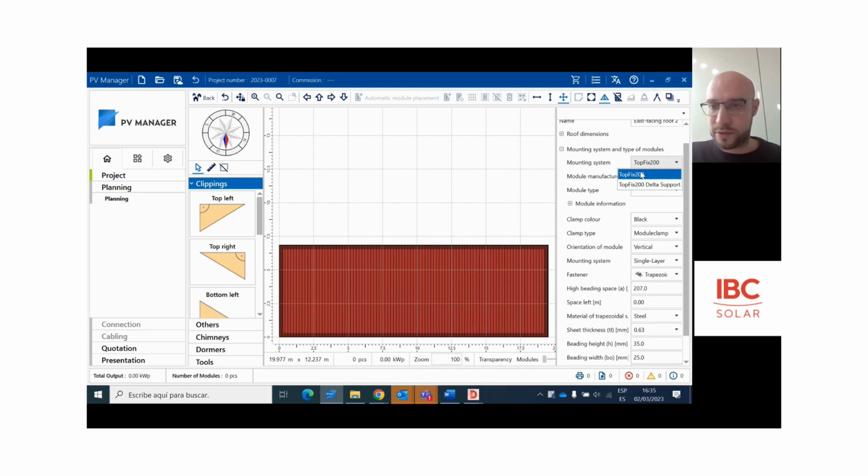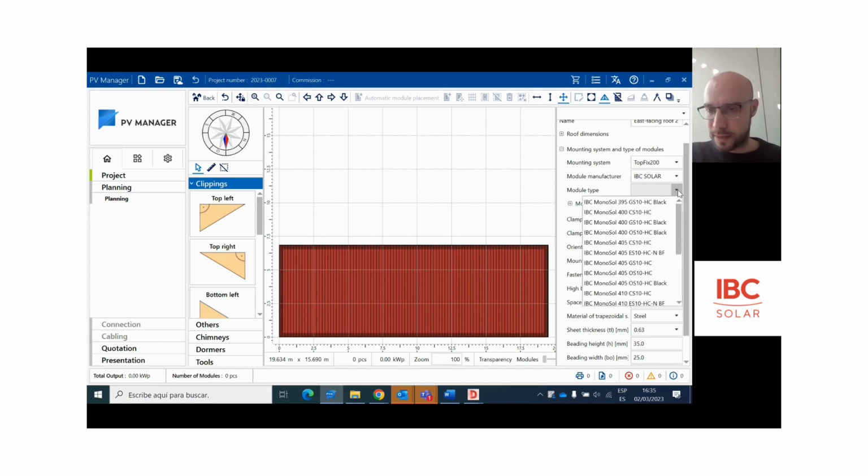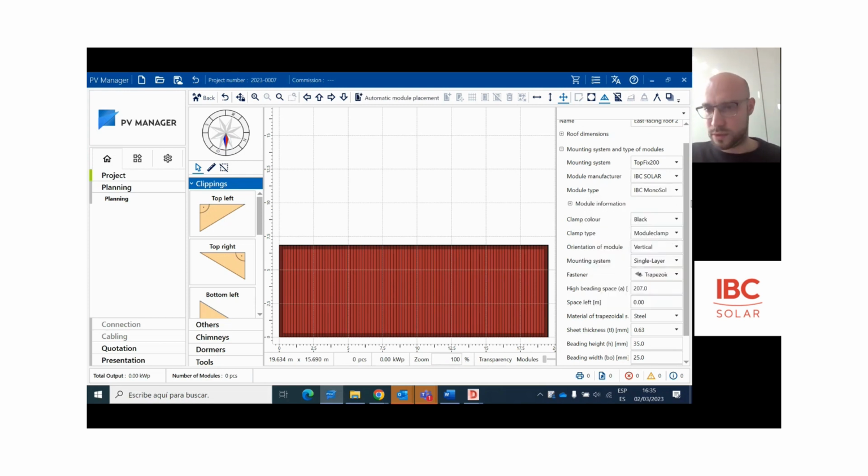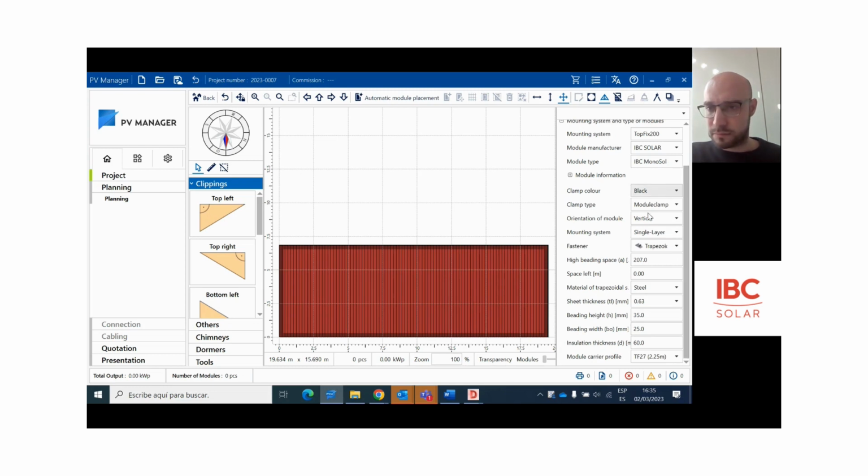So very easy in this case. We only have the option of TopFix 200. This is our mounting system for pitch roofs. I'm going to work with our IBC Solar module, and I'm going to choose, for example, this one. This one is good. And then I can choose all, and I can change every single option here, the clamp color, clamp type. But here I have 4 main options that I have to change without any doubt.